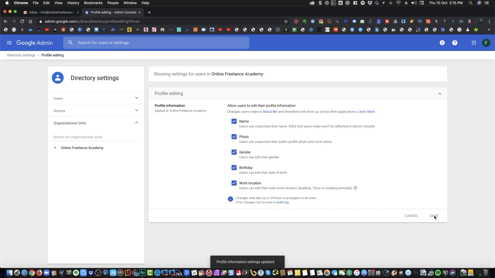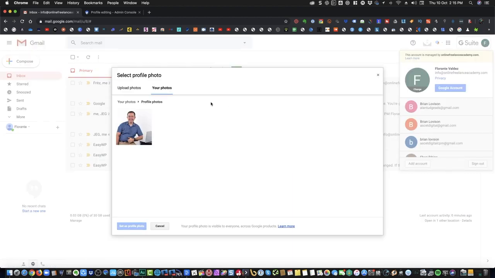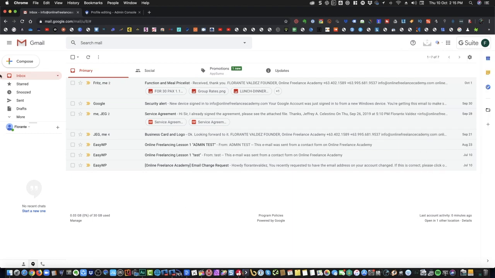Alright, so now that the profile information settings has been updated, we'll go back to the email. We'll go ahead and click on change and we'll go back and choose the picture and set it as profile photo. Okay, so that seems to have already worked it out. Let's go ahead and refresh.